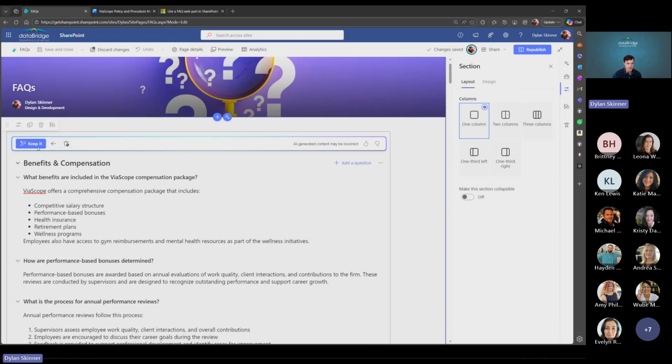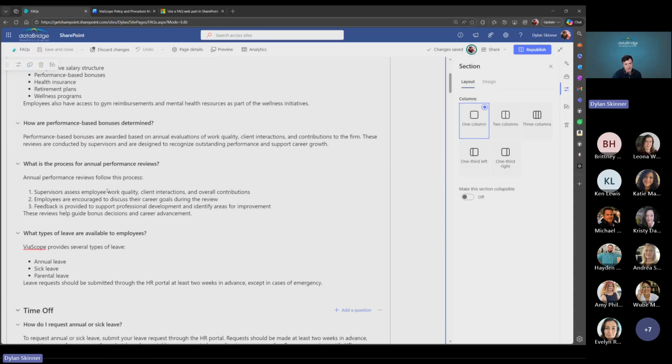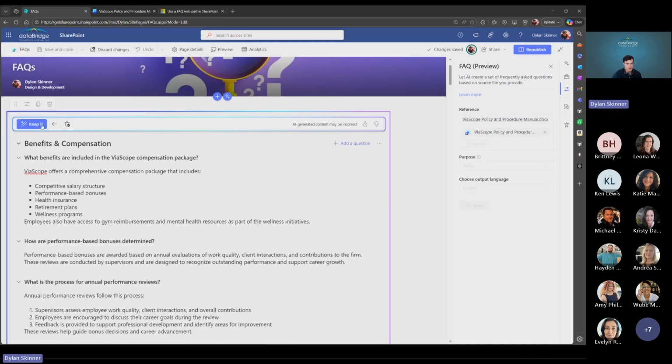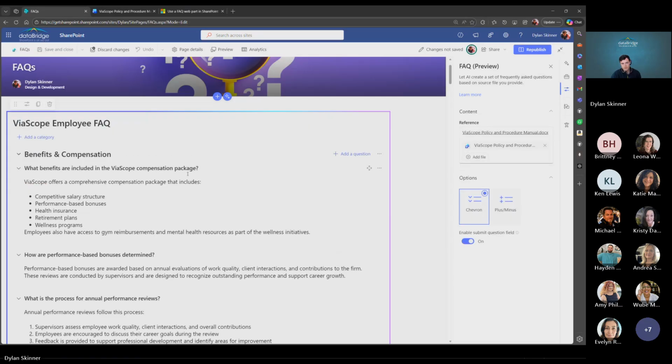So you can see right now it has this keep it option. So I could review it and decide if I want to keep it or not, or if I want it to retry or maybe add something else to the context. But for now, let's just do a keep it. So essentially now the web part is fully generated. So now it's essentially just text on the page. So at this point, I could leave this reference here, and then at any point I could come back to this web part and refresh answers if I feel that the policy has changed in my case.